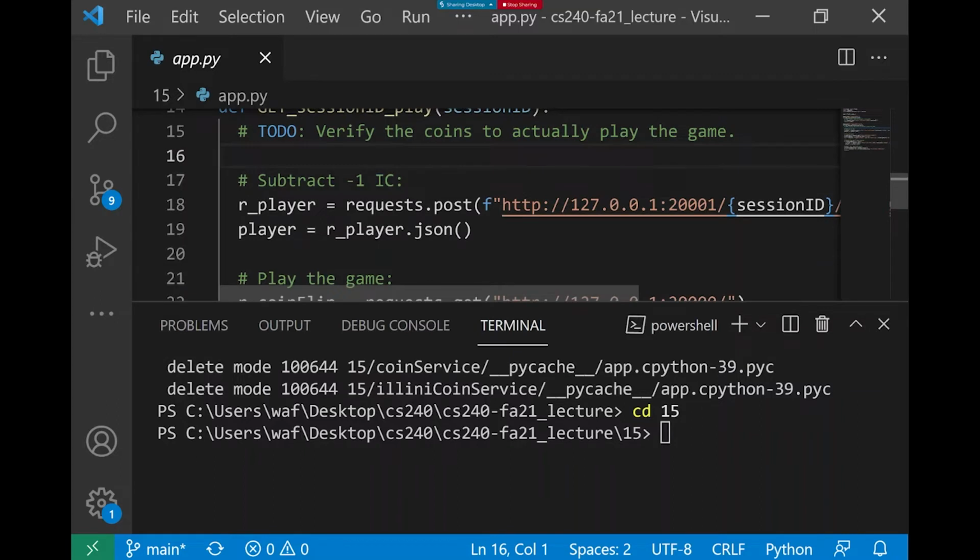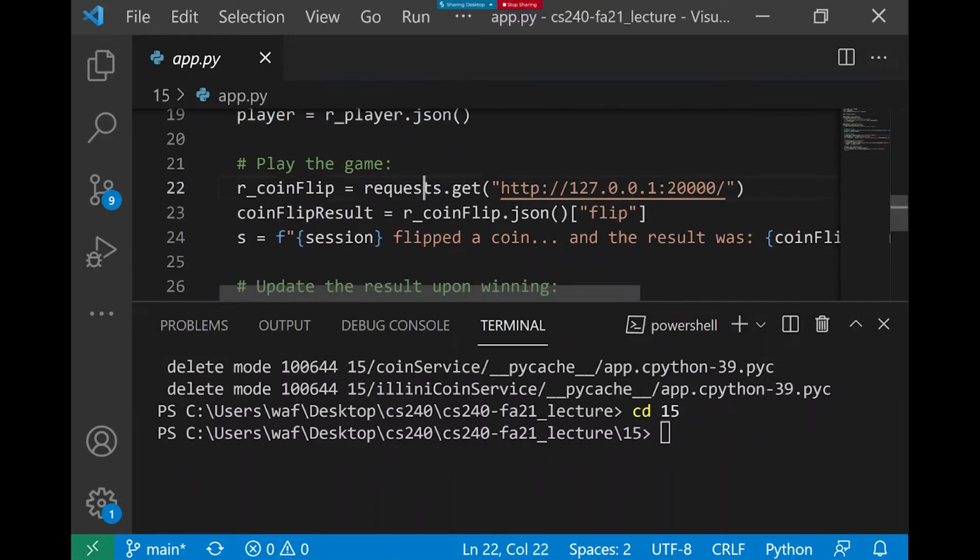Then the first thing I'm going to do is, if you're going to play the game, I'm going to go to your wallet and subtract an Illini coin. Because remember, the premise of the game is you spend 1 Illini coin, we flip a coin, and if it lands heads, we give you 2 coins. If it lands tails, we keep the coin you gave us. So the first thing I do is I take a coin away from your wallet. Then I actually play the game.